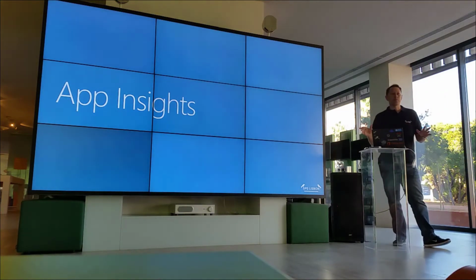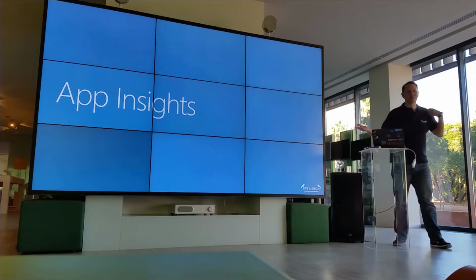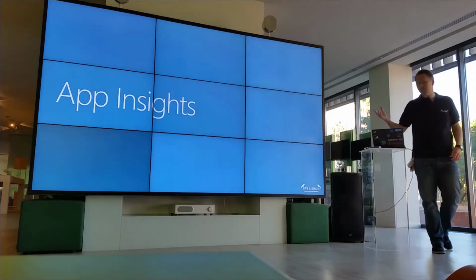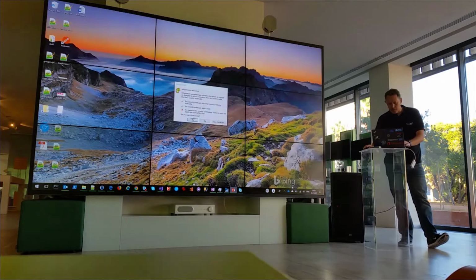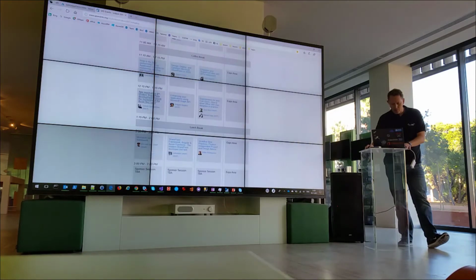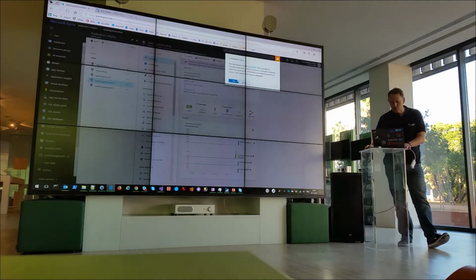Has anybody of you already tried it out? No. Oh, 1, 2, 3. Oh, okay, so you know what I'm talking about. It's a very easy to use service, and the idea is to integrate it easily in your applications. And I've already opened my Azure portal.